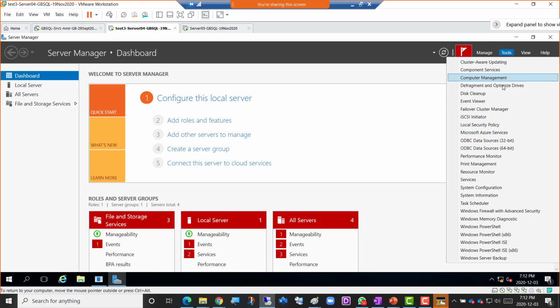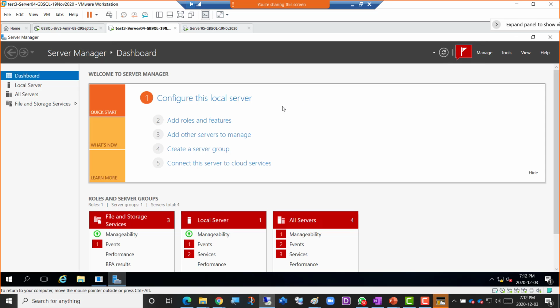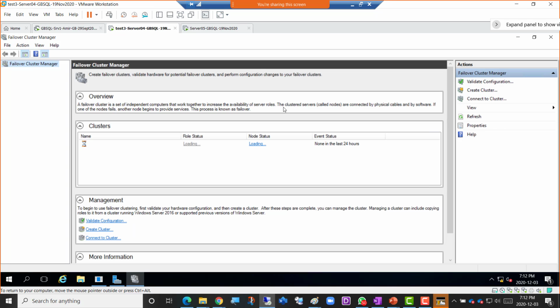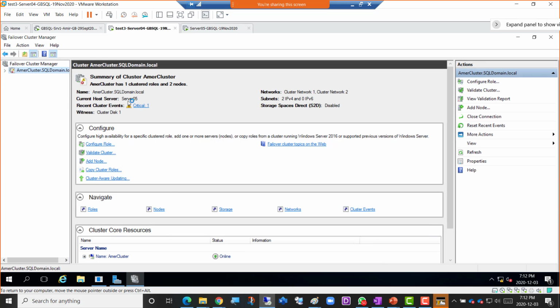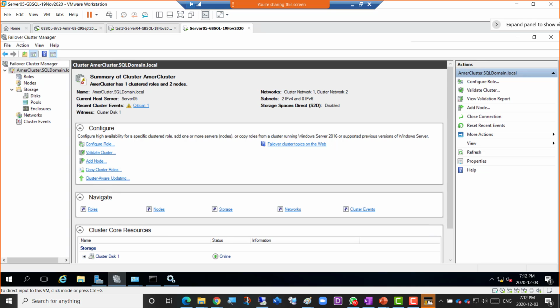So if I open the FailoverCluster manager now, it should also be updated to show that the current active host is now 5, machine 5. Yes, it is updated here. Current active host is machine 5, and machine 5 also says the current active host is machine 5.